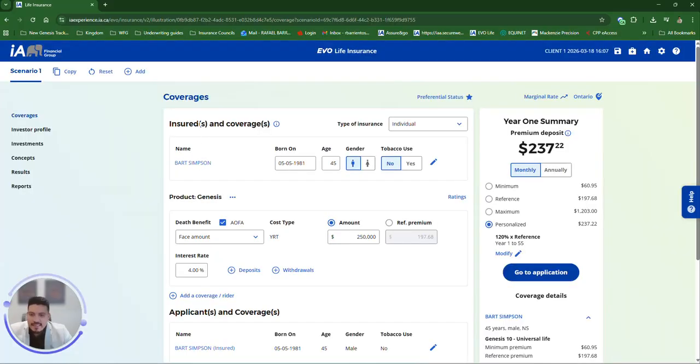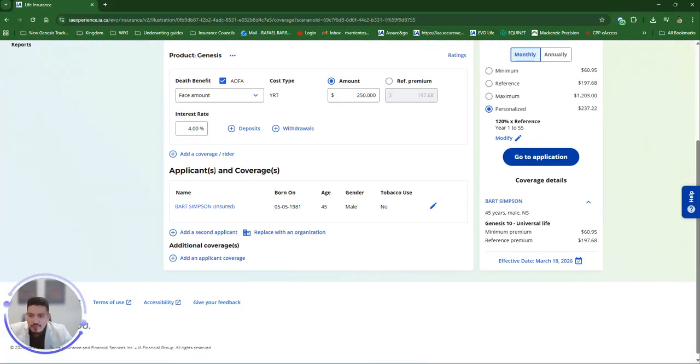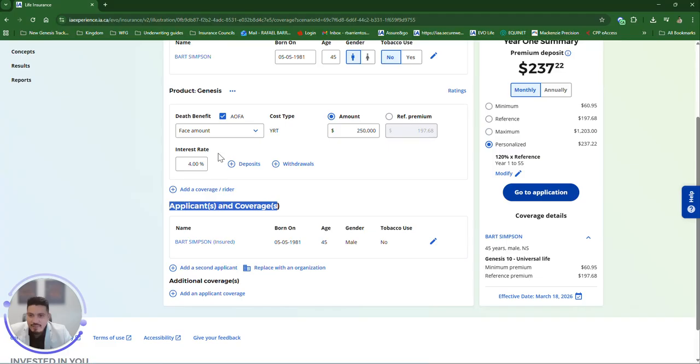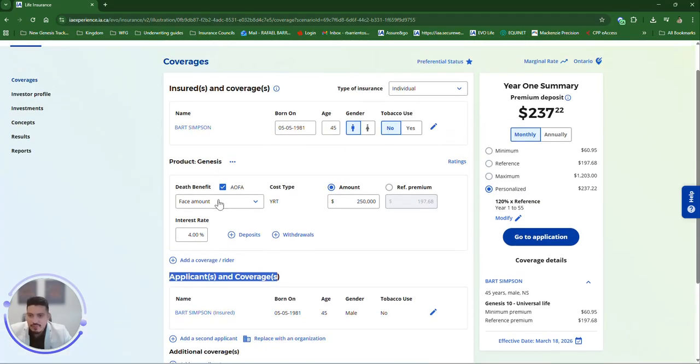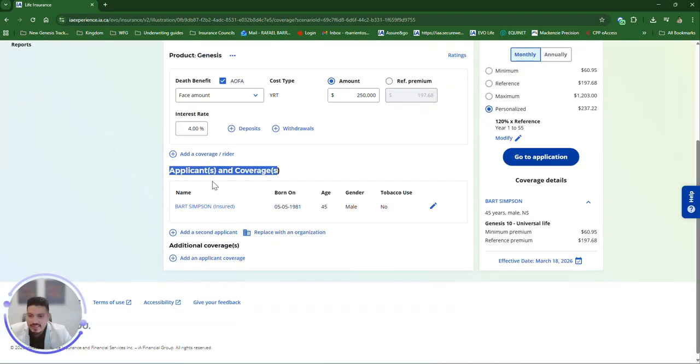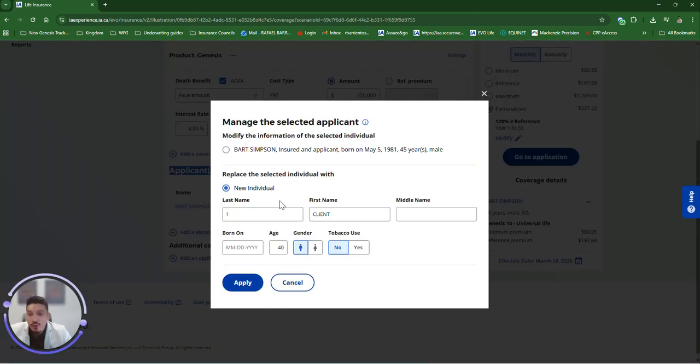Now, this is the insured. At the bottom, you're going to see it says applicant. The applicant refers to the owner of the policy. The applicant and the insured can be two different people. For example, if this was a policy for a child, maybe the child is the life insured, but the parent is the owner. If the owner was different, you will need to change it here.